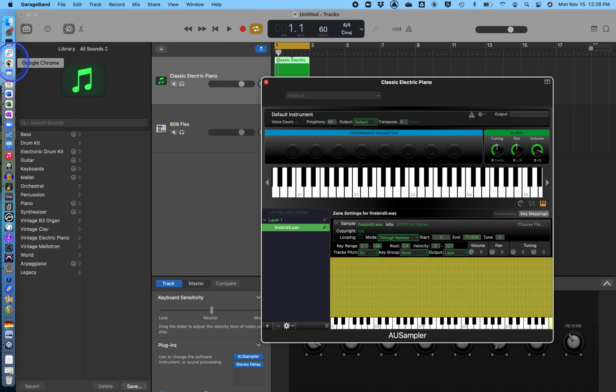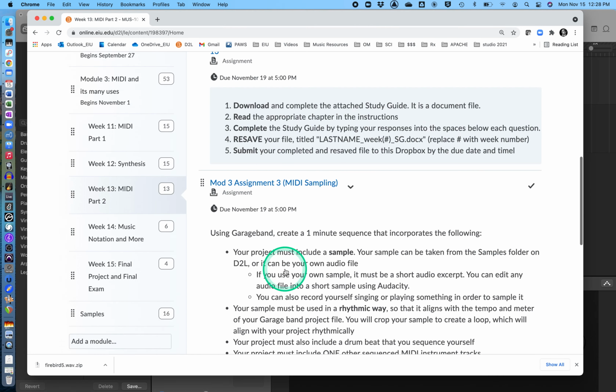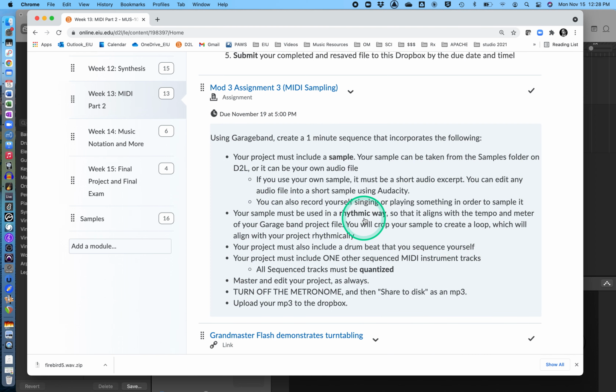Basically, the assignment then is to complete this project with a sample loaded into a sampler used rhythmically. Remember to quantize your notes. Include a drum beat that you sequence yourself. I recommend a simple backbeat. And then add one other sequenced MIDI track of your choice. That can just be a bass line or something like that.